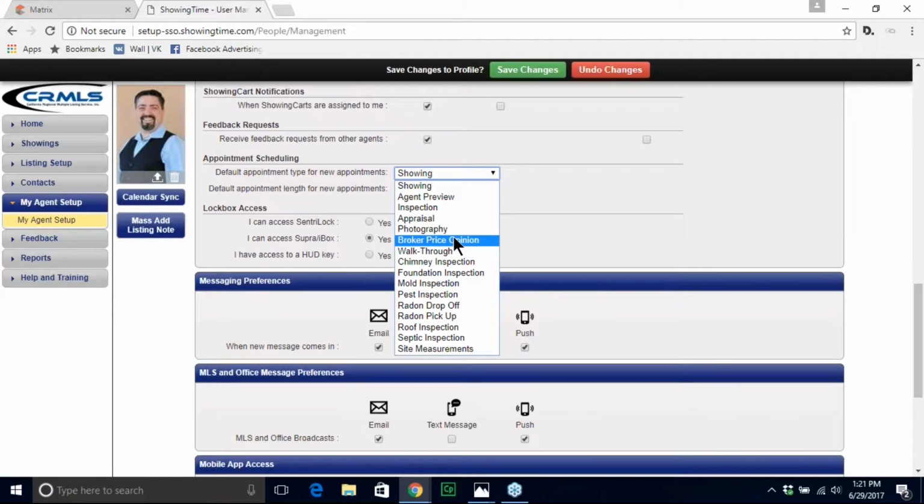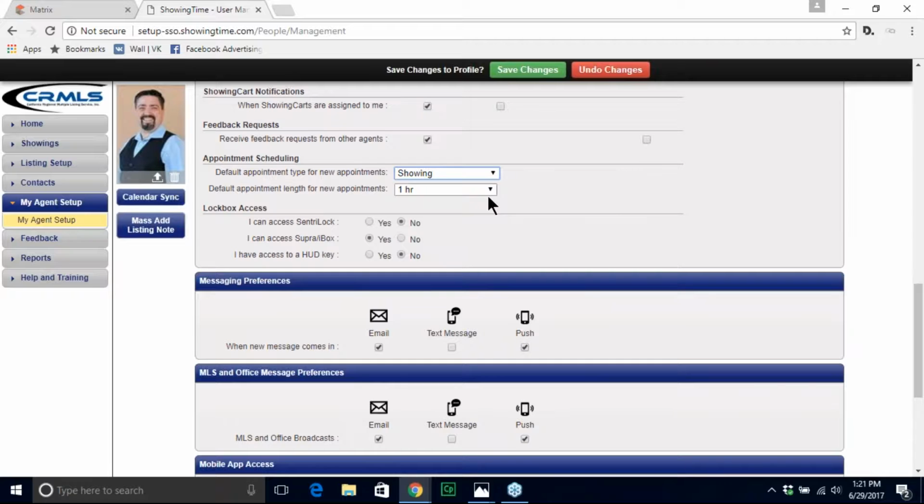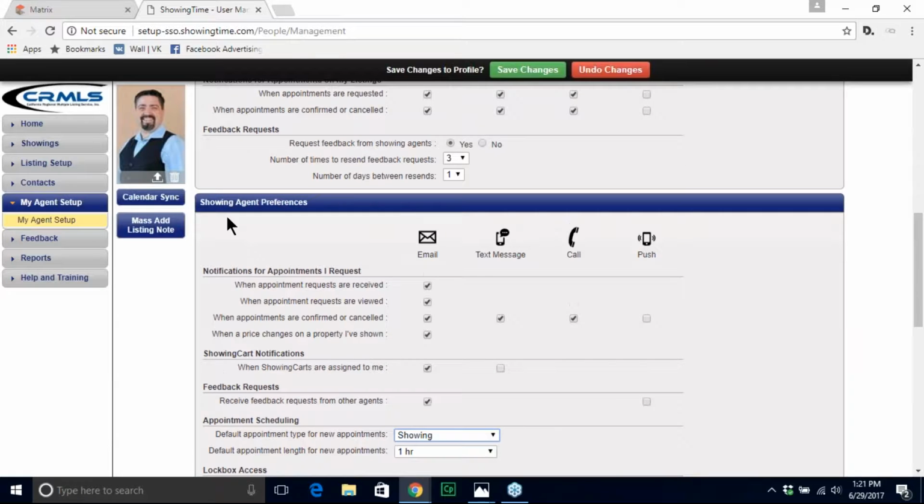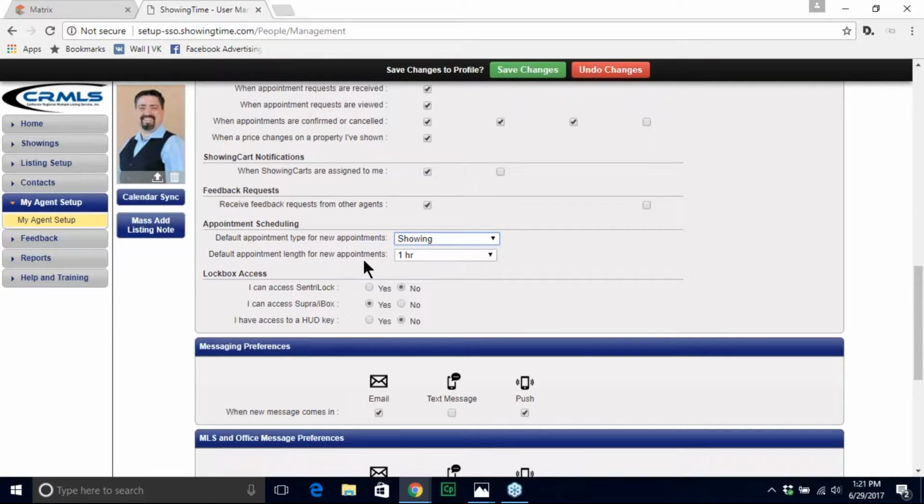This is, again, your general default, so most everybody attending today are all showing agents under the showing agent preferences. How long do you need your appointments to generally be requested? Here it's defaulted to your 15 minutes. That means that if I make a request at 10 o'clock, the request is from 10 to 10:15 for that one showing.